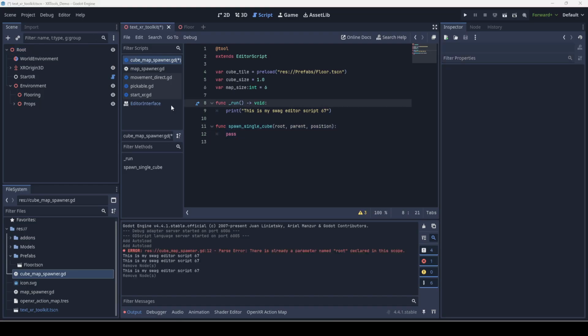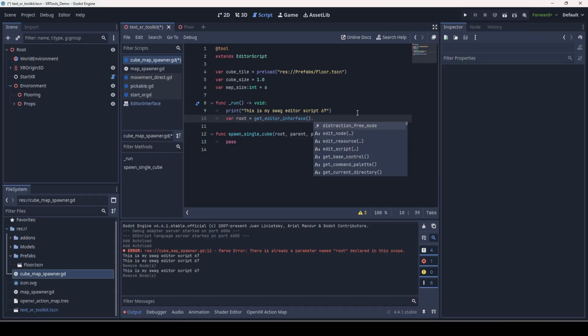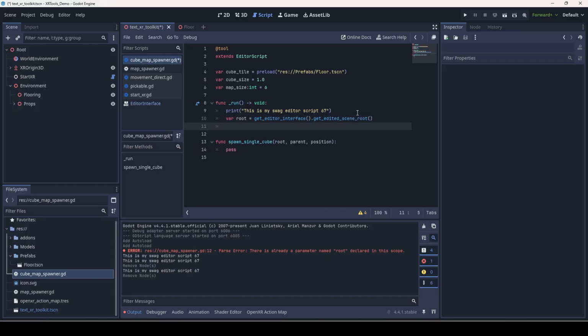So let's go ahead and call our function that we just wrote. First thing I'm going to need to do is come up with the arguments that I'm going to pass into the function. So we'll start by declaring the root variable. And this one, I'll just get the editor interface and I'll get the root node. And the next one will be the parent. So I'll just grab the flooring node right here.